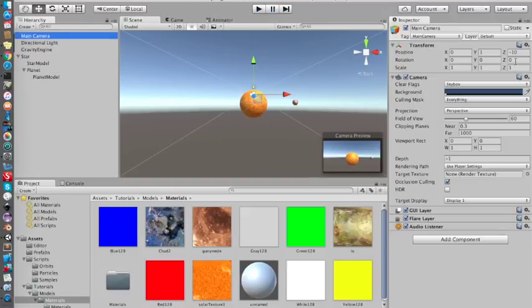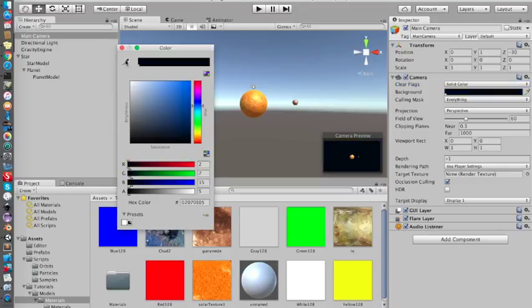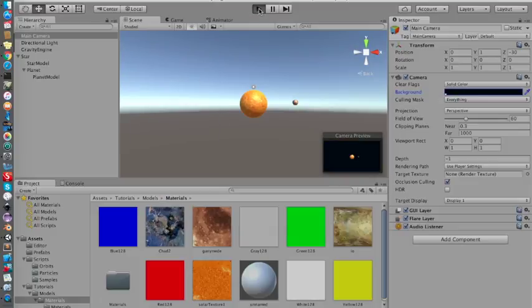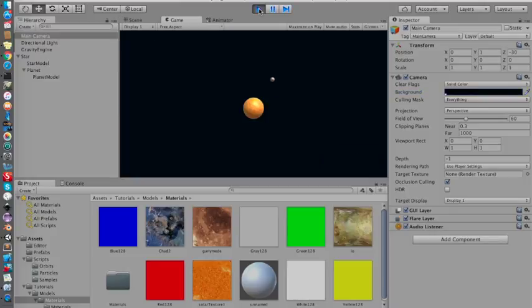Let's move our camera out a little bit and get rid of the skybox. Let's have a dark sky. You can have a look again. Now we have a planet moving around the sun. These are interacting gravitationally.